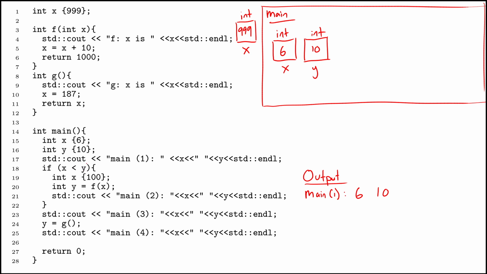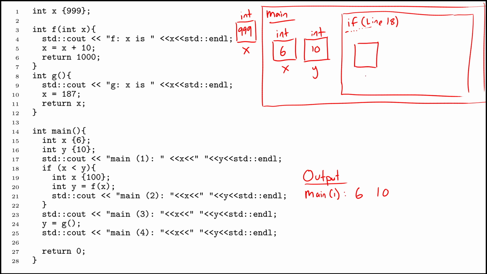And that means I'm going to jump inside of the if statement. And so just like in the previous video, the if statement is physically located inside of main, and that means that I will need to create a nested scope. So I put my nested scoping box here. This is the if statement that started on line number 18. And then I get to line 19. And on line 19, I create a variable called x, which I am allowed to do. I make a variable inside the if statement called x with a value 100.